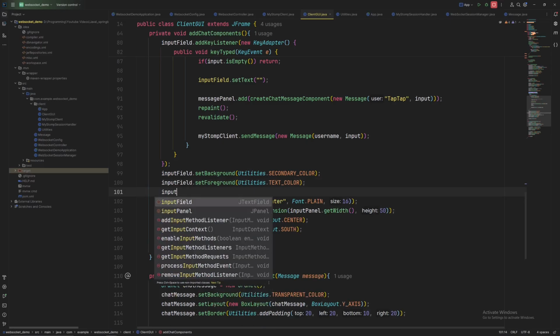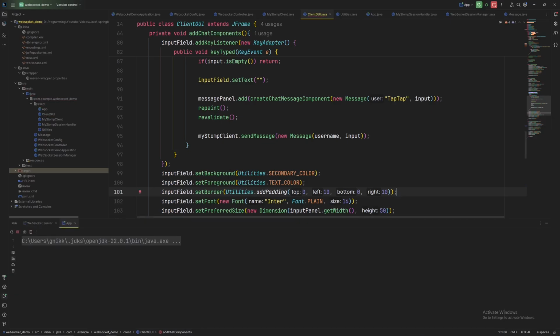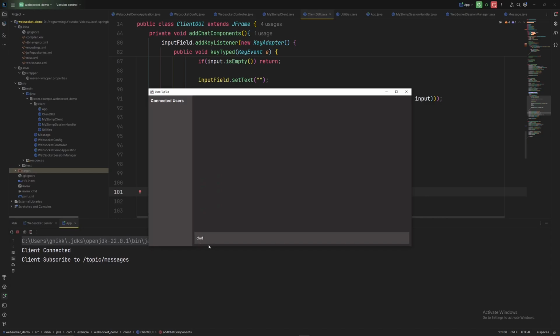So input field dot set border, utilities dot add padding. What we're going to do is just add padding to the left and right side. For the top, we're going to put 0. For the left, we're going to put 10. For the bottom, we're going to put 0. And for the right, we're going to put 10. So let's run this again. Let's take a look. Yeah, I think that looks way better.